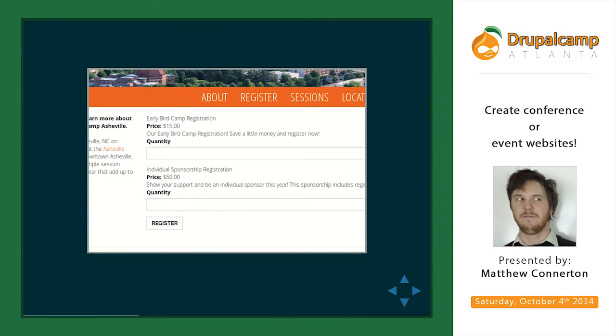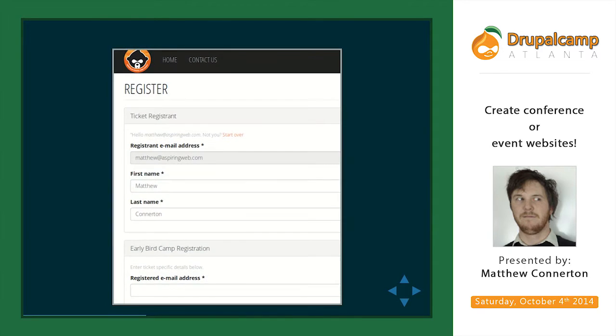So here we have the DrupalCamp Asheville, which is in August, registration form. We have our early bird camp registration, which was $15. And then we had our individual sponsorship registration, where people could just pay us more money for the same thing because they're cool, $50. Now, with the availability, we set this ticket to be available from January 1st, 2014 until July 15th, 2014. And then on July 15th, another ticket that was attached to this became available and ended its availability on the day after the camp. So that's how availability kicks in.